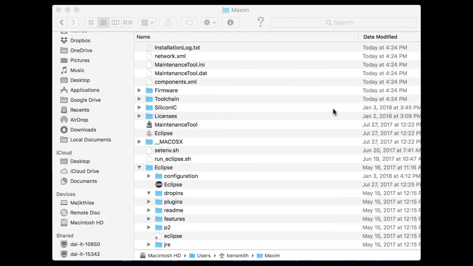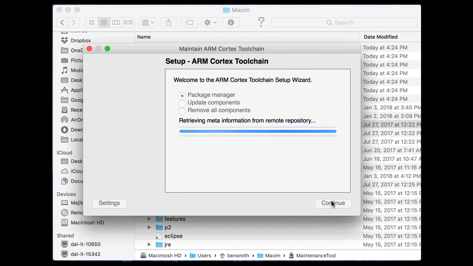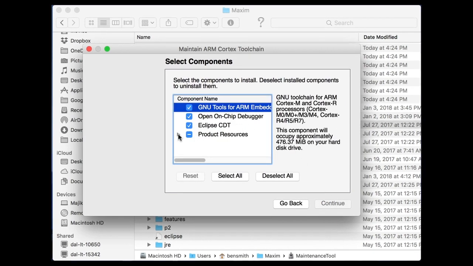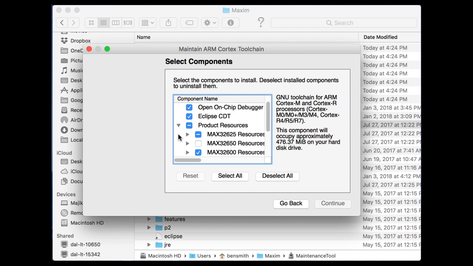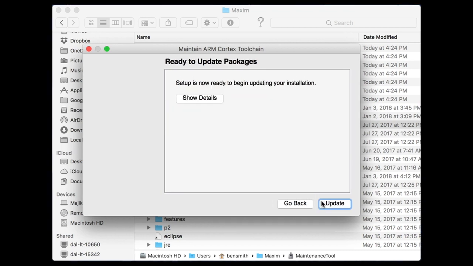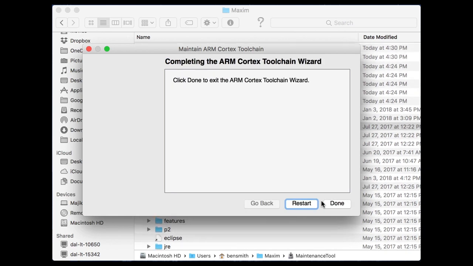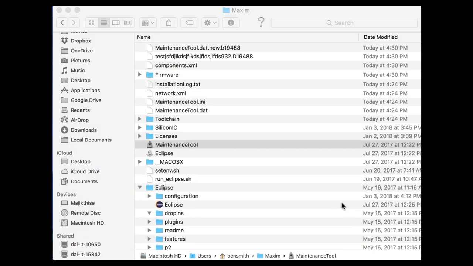Well, if that's the case, you need to open the maintenance tool included in your Eclipse installation directory. When you do, you'll be presented with three options. Select the Package Manager. In the Package Manager, you'll see a list of all currently supported Maxim microcontrollers, and this list is always expanding to include the very newest Maxim parts. Select the MAX32660, and then click Continue. Follow the on-screen prompts to install the support files and the example programs for the 660, and then exit the maintenance tool.